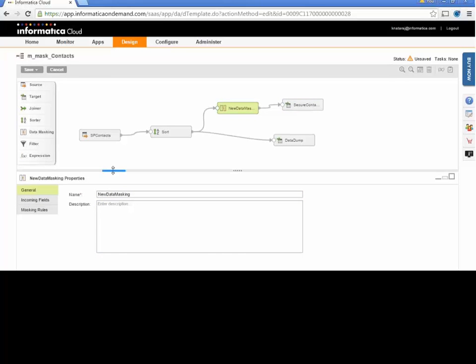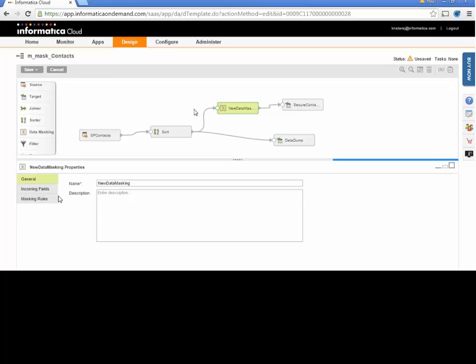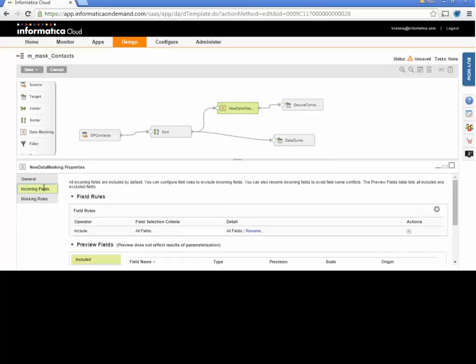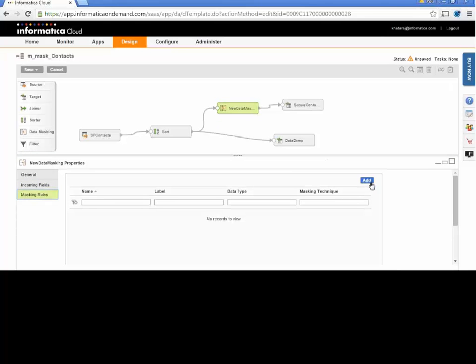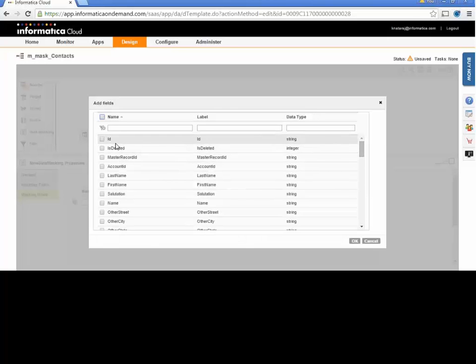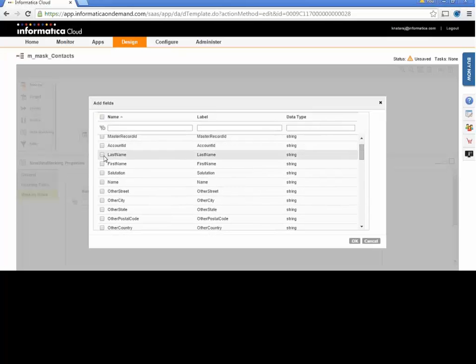So much like any other transformation, you can add it anywhere in the pipeline. It has a way to tell what fields are flowing down the pipeline into the transformation itself. Our familiar link rules, which allow you to logically bring in fields based on data types and field names, all apply to the data masking transformation itself. However, when I go into the masking rules, I can now add a rule. So when I click on add, I have a list of all the fields that are coming in from the source. I can go over this and select the fields that I want to mask.